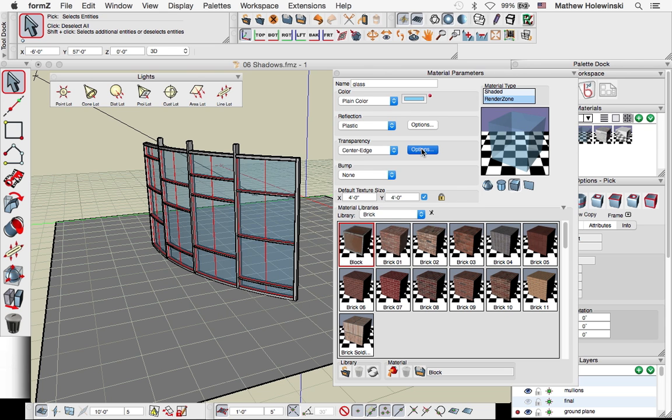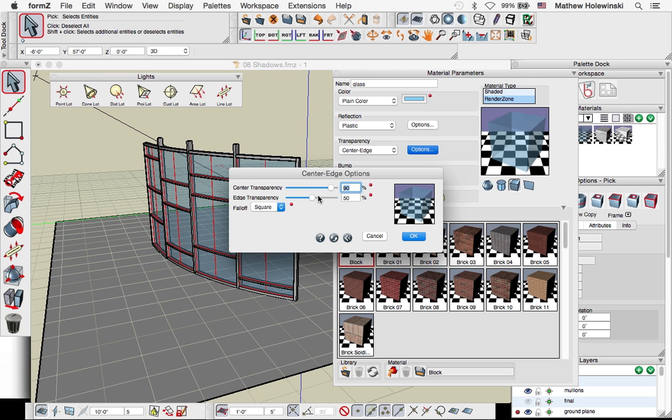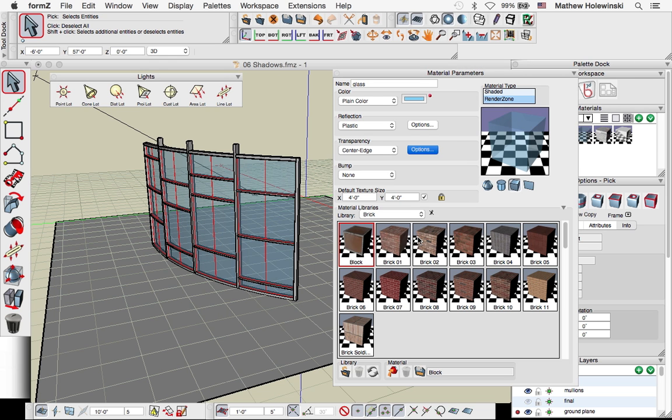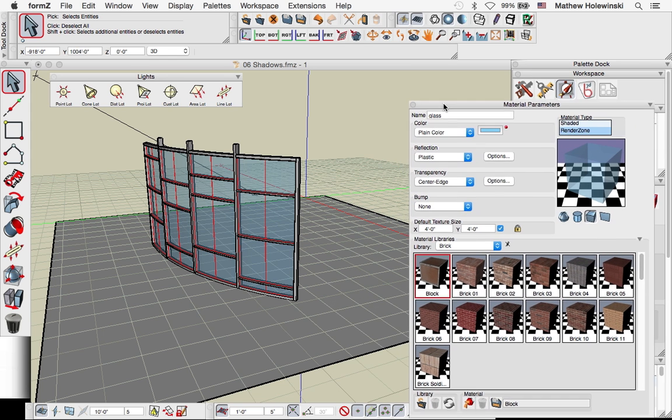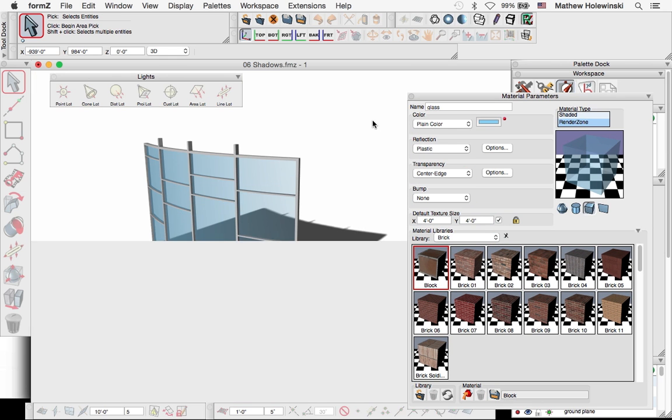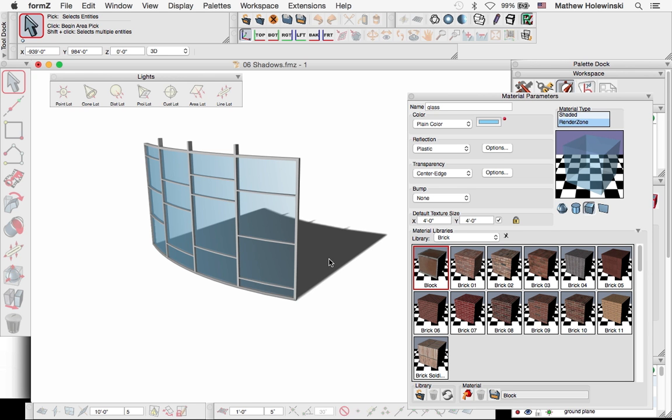And the advantage of this is that you have a different transparency level for the outside edge and the center of that object. I'm going to leave it at the default settings here, but you can see that gradient transparency is going to give it more of a realistic effect. Just by changing that, I'm going to click the Render Zone button, and we have transparency. We can see through it, but we're still getting these very dark, opaque shadows.